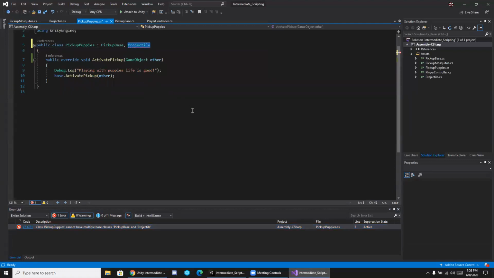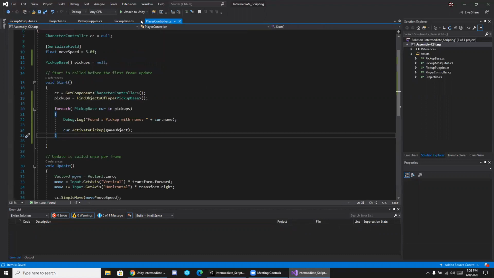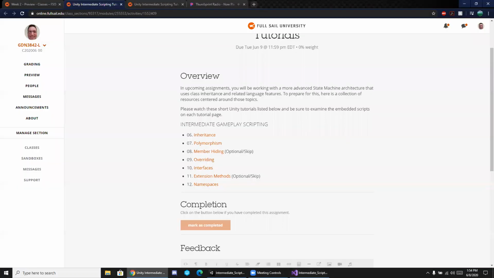Here's where interfaces come in. We can actually inherit from multiple interfaces. So they come in really handy when you have some basic functionality you want on several different items. For example, let's go ahead and create an interface first before we get too far into it.